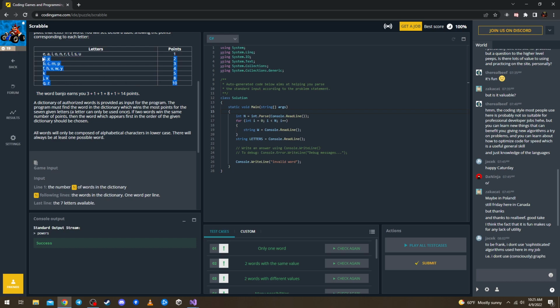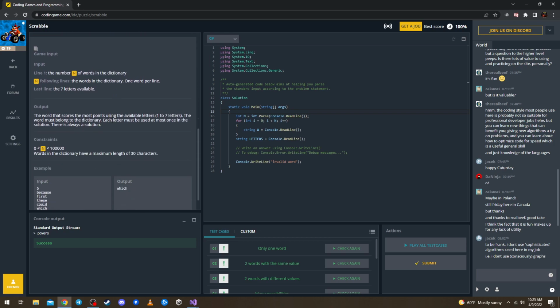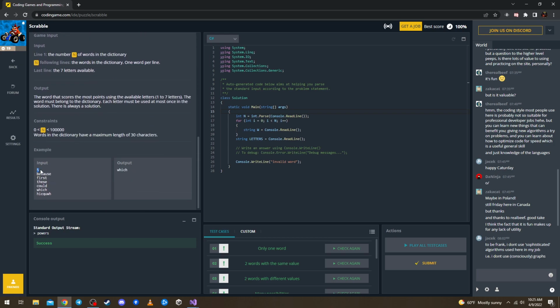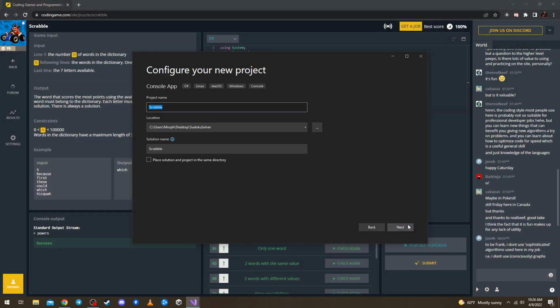Some letters have a high score, some have a lower score, and the input is like this. First the number of words, and then a single word containing up to 7 letters. Not up to 7 letters, but the 7 letters that are available to build these words out of. So let's start in Visual Studio.